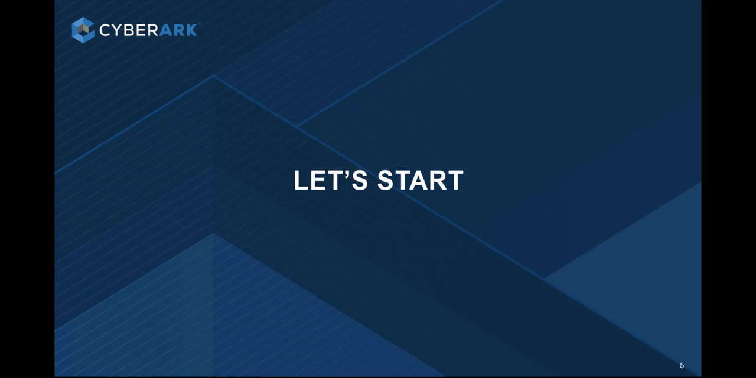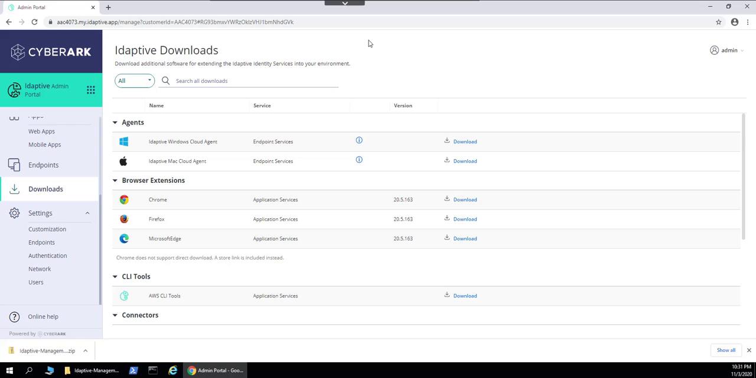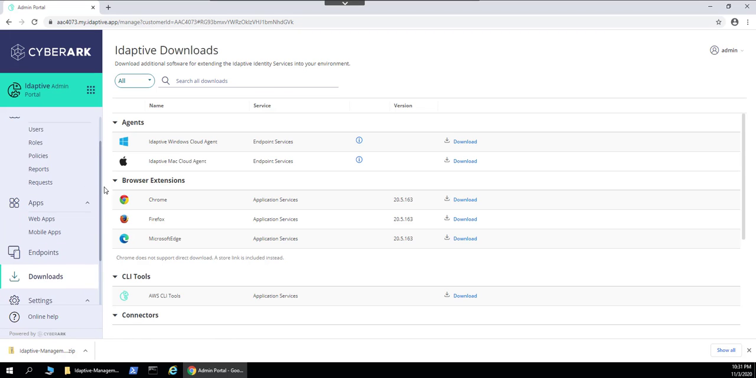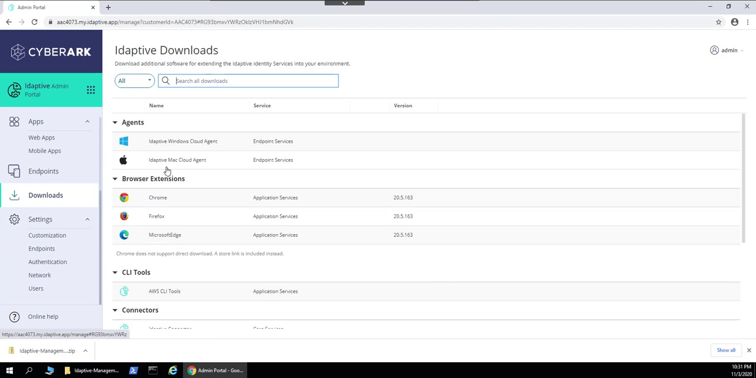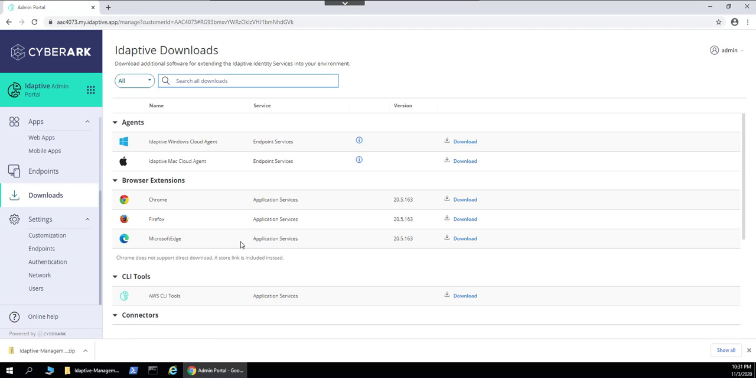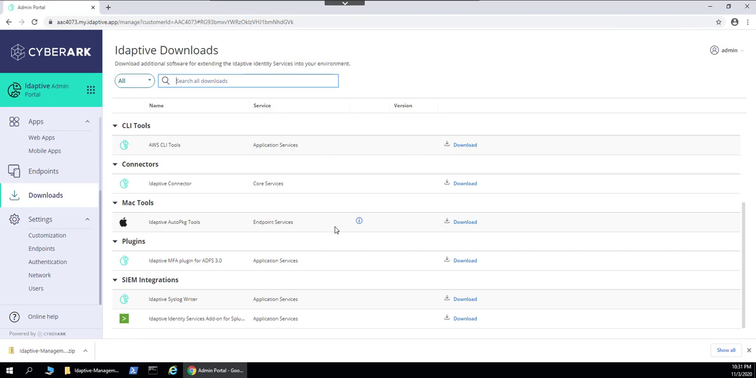Okay, let's start. Now we are going to Part 1. Let's log into the iDaptive SaaS portal. After you log in, you will see the menu bar on the left-hand side. One of the options is called Download. Just click Download, and on the right-hand side you will see options to download. Find the item called iDaptive connector, and then click the download button.